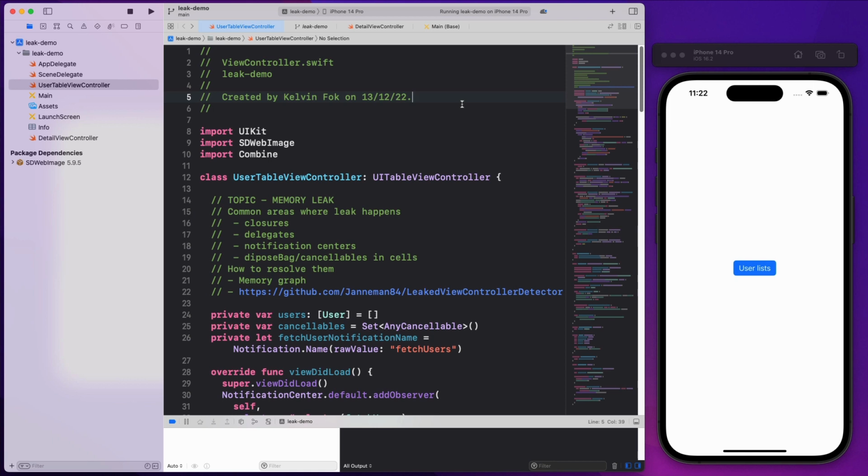So this is what we want to avoid, because this obviously gives a very bad user experience to the user, and secondly, this could also result in monetary loss. In today's video, I have an example to show you how memory leaks happen, what are the common areas where those leaks happen, and obviously how we can resolve them.